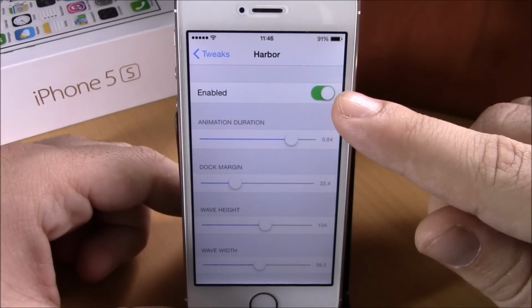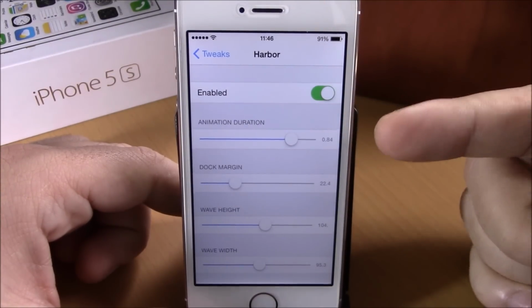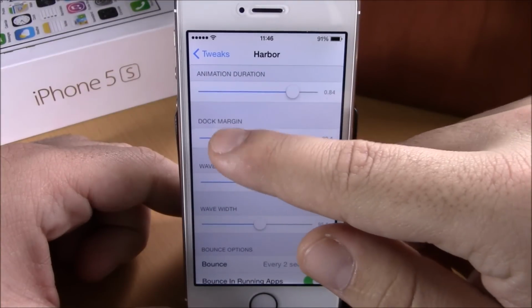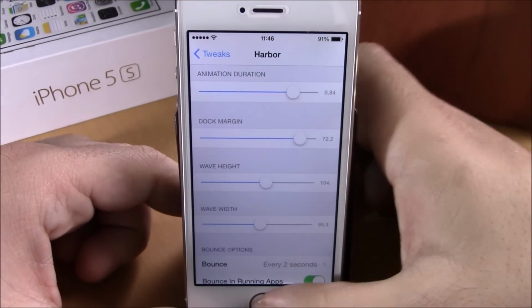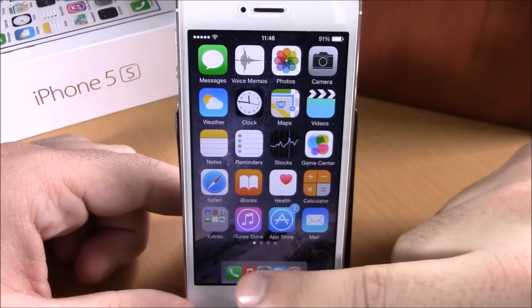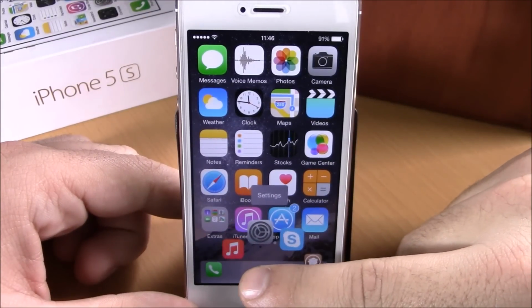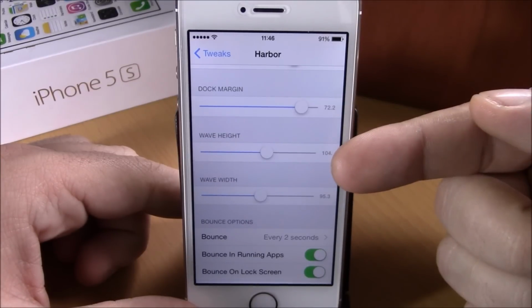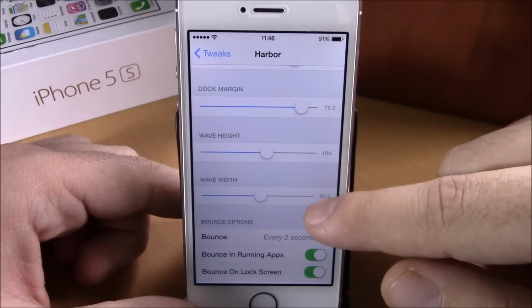Now here we go to the settings of this tweak. We have an enable button right here. Then we have animation duration right here. You can set it with the slider. Lower here you can set the size of the dock. Just slide the slider to the right side to make the dock smaller. You can see right now how it looks. And if we go back, then you have the wave height and width. You can set them with these sliders.